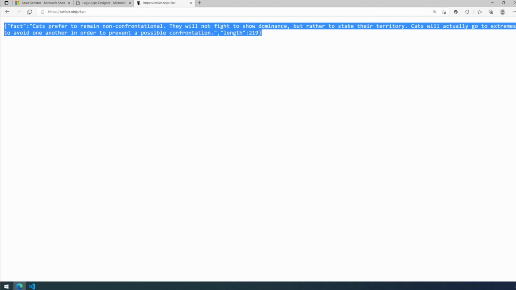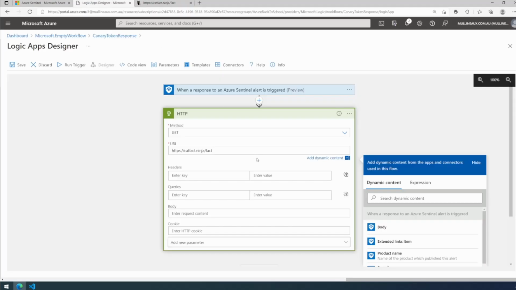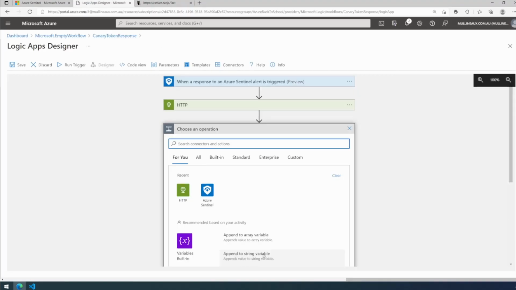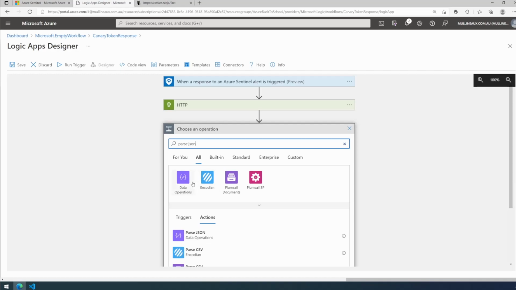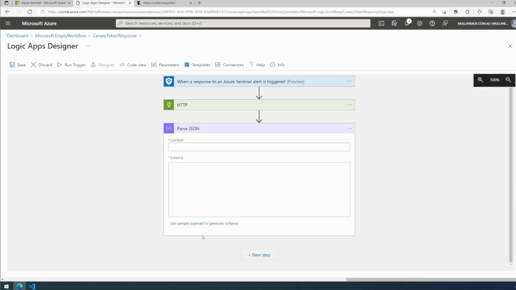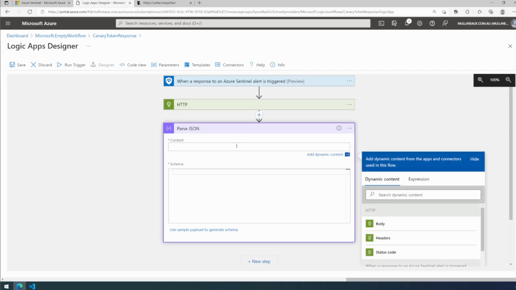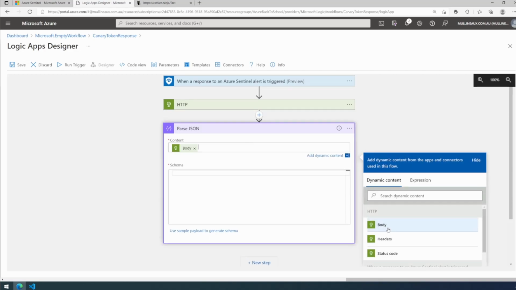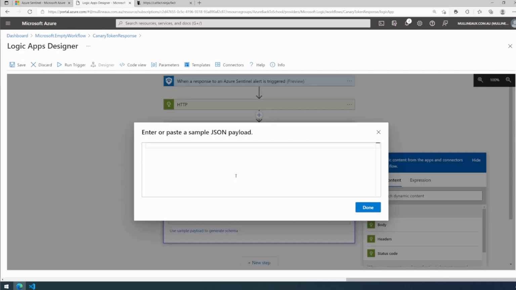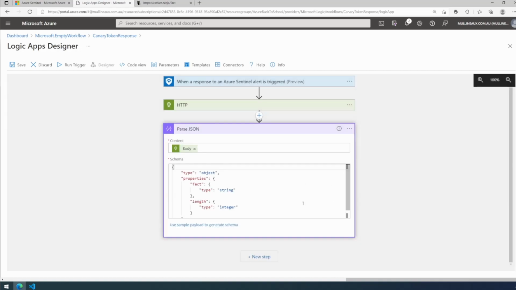So I'll copy this to my clipboard, come back into the designer, and I'll add a new step. The step I want to use is parse JSON. That's under the data operations, and the action is parse JSON. Now there's 2 required properties here. One is the JSON payload itself, that's the content, and the other is the schema. It needs to know what parts of that JSON content is a string, what's an integer, what's an array, etc. So my content is going to be the output of my HTTP request. So I can use a dynamic value to get the response body. And for the schema, I can just click on this use sample payload to generate schema, paste in that payload, and that's going to generate that schema for me.